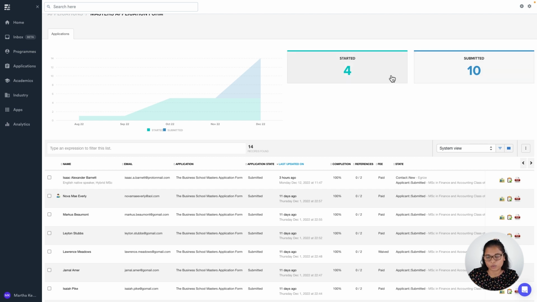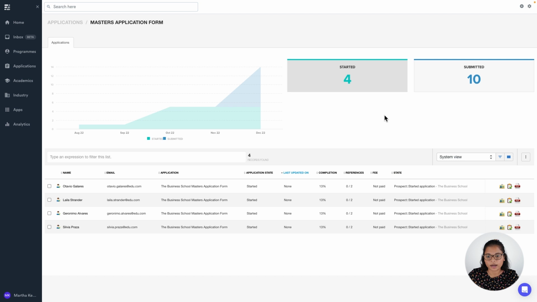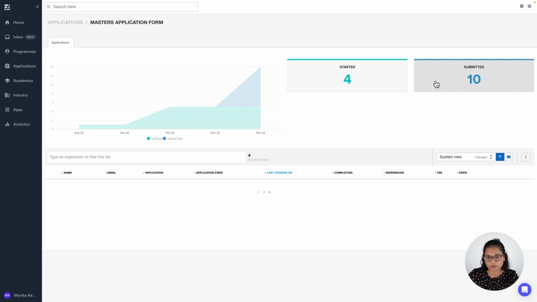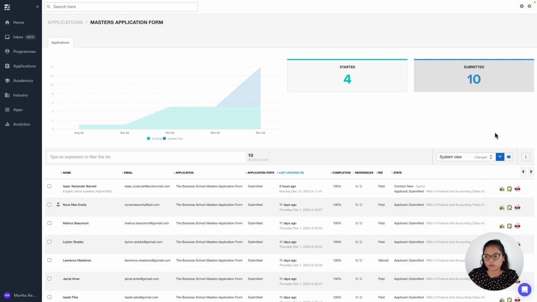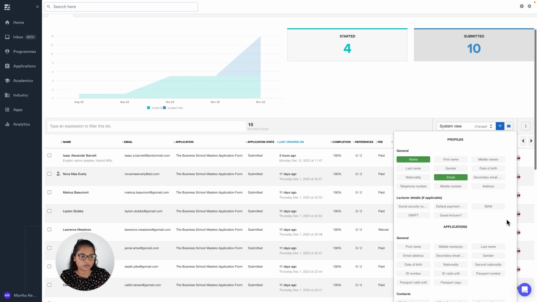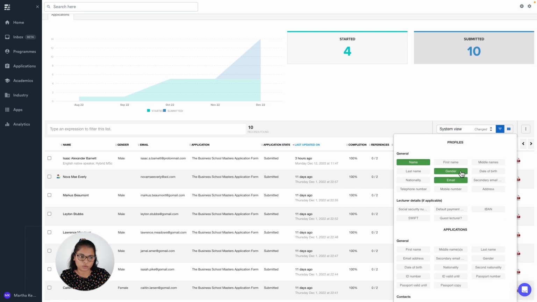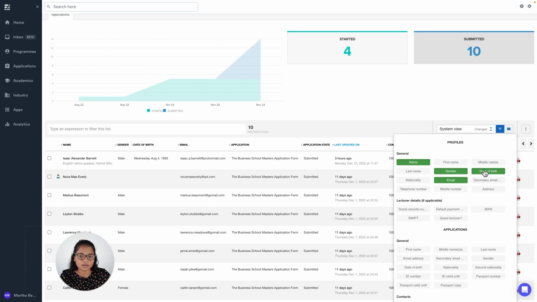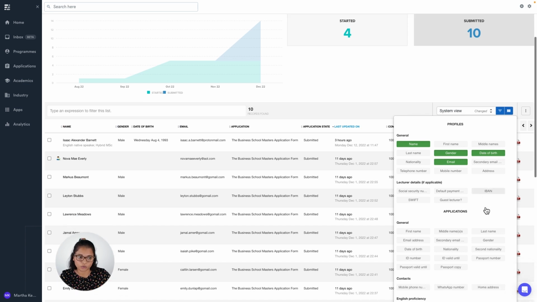By clicking over one of these options, you will automatically filter the list to only view either started or submitted applicants. Likewise, you also have access to an area where you can select the different sorts of columns of information that you want to see. Once again, this is very similar to the class overview.